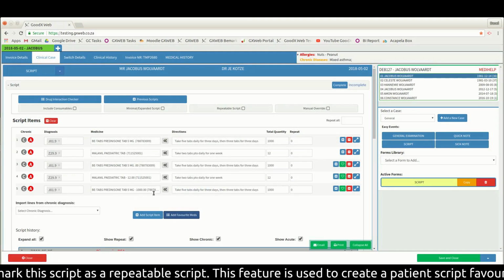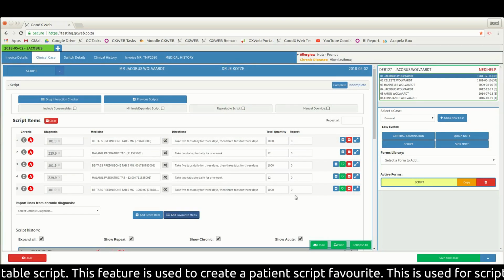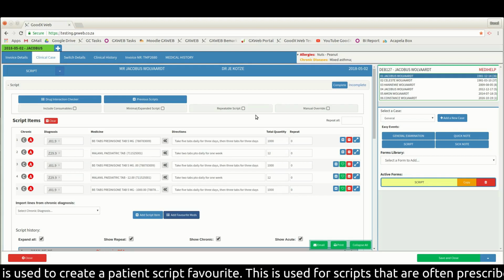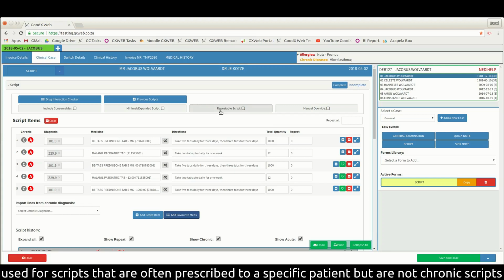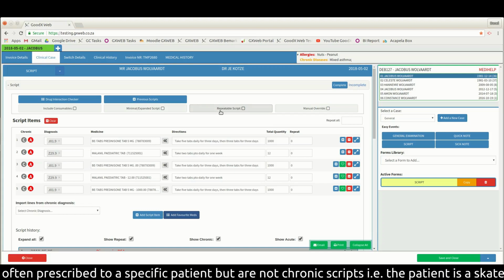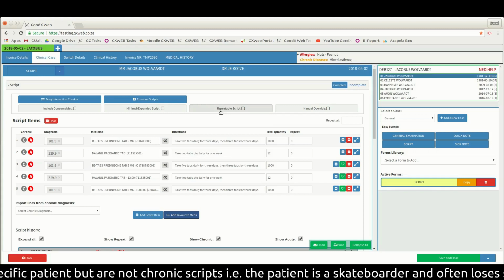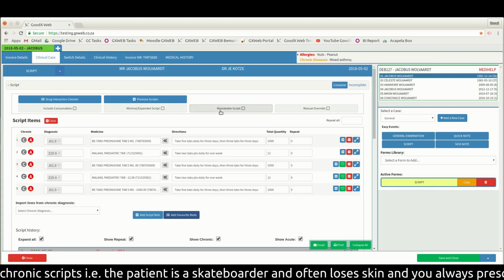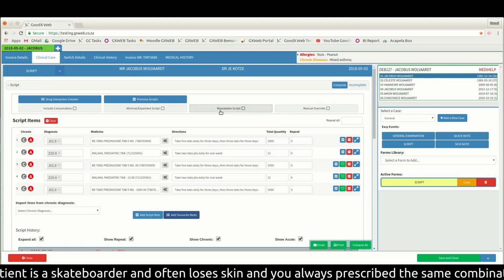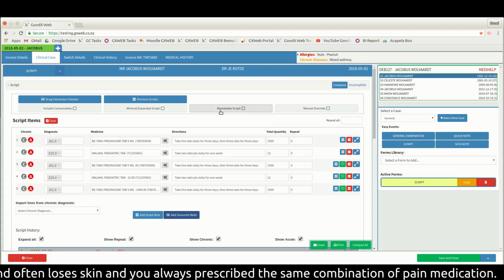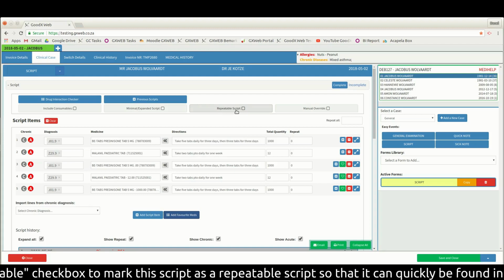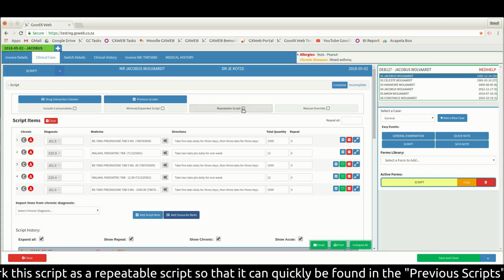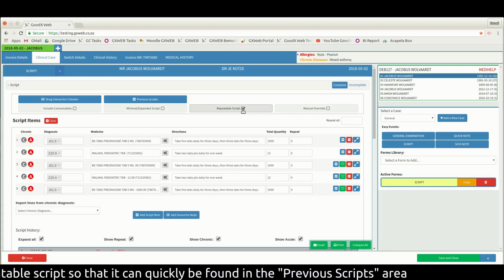Next we'll mark this script as a repeatable script. This feature is used to create a patient script favorite. This is used for scripts that are often prescribed to a specific patient but are not chronic scripts. For example, the patient is a skateboarder and often loses skin, and you always prescribe the same combination of pain medication. Now check the Repeatable checkbox to mark this script as a repeat script so that it can quickly be found in the previous scripts area.